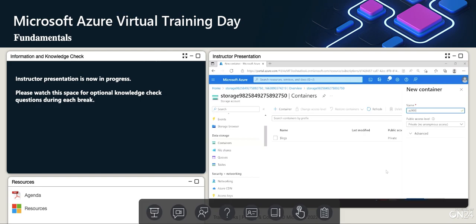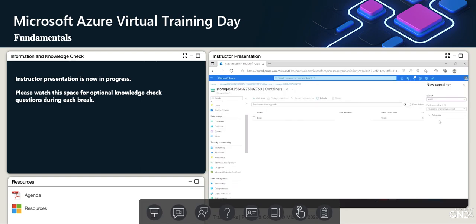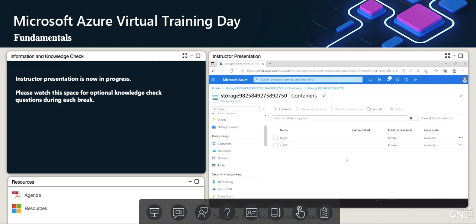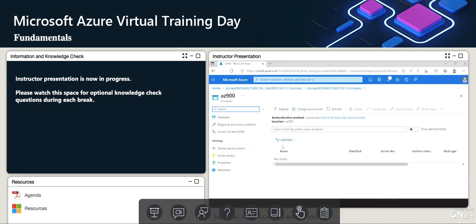Because again, the container doesn't have to be universal. The storage does. So we're going to go ahead and create it. And there we go. Let's click on that container az900. So here, what we're looking at is what can we do? Well, I told you, we're gonna upload some images. So let's go ahead and click upload, and it's gonna ask me to select a file. So I'm gonna click here where it says select a file.